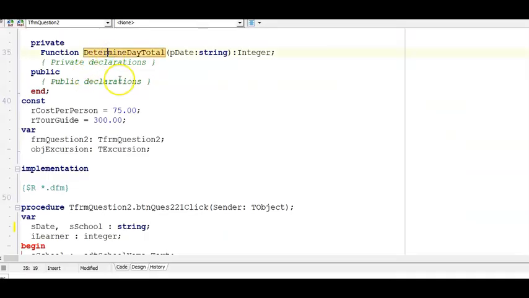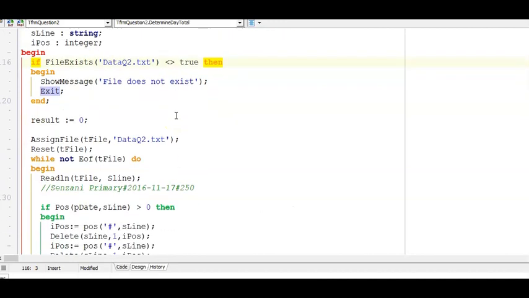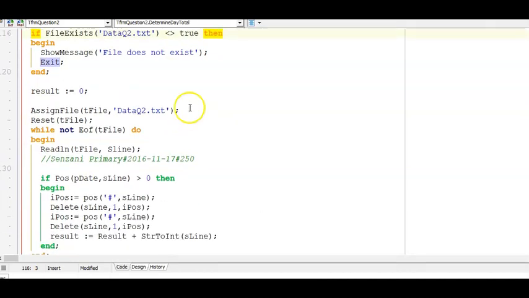Here is determine date total, receiving a parameter as a string because it's the date, and we could see that the date was a string. Also, we're reading from the text file, so therefore we would need it in a string format. And it's returning an integer, the number of people that already are going to visit on this specific date. And as usual, I will start with if file exists, and my begin and end with a show message, as well as my exit.